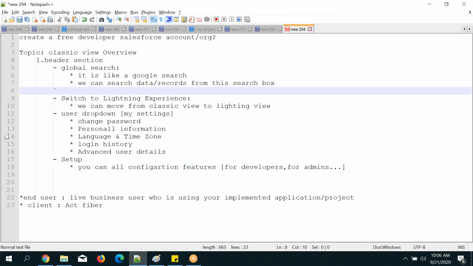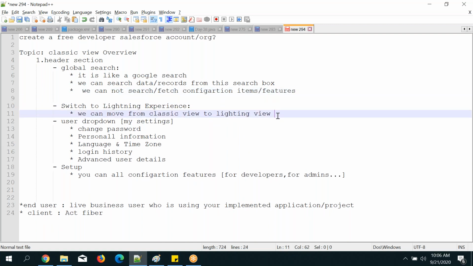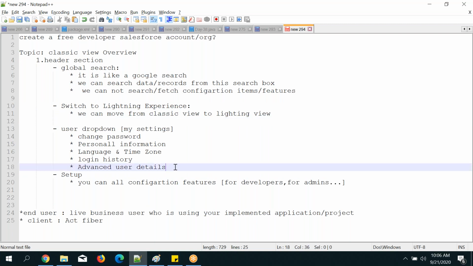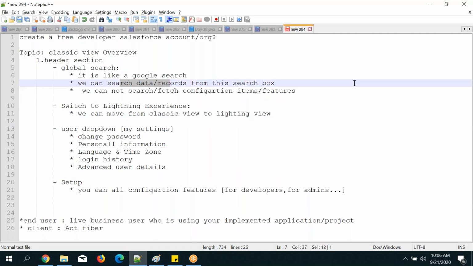Where is the global search? We cannot search or fetch configuration items or features with it. With the help of global search you cannot search configuration items; you can search only data. You will get a clear picture about data and configuration items when you are working, and as the topics are completed you will get a clear picture about these things going forward.